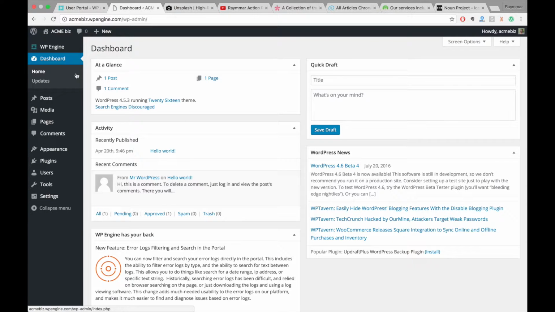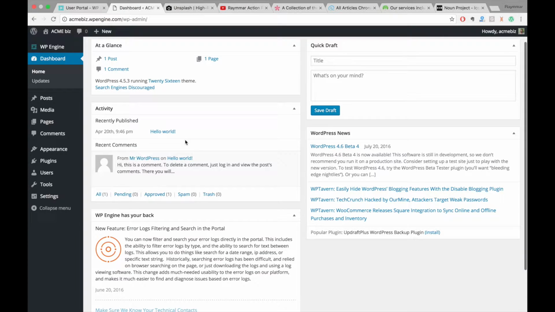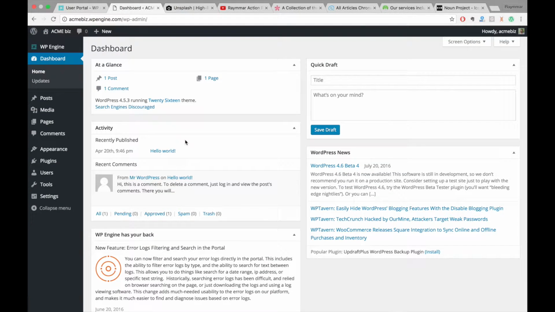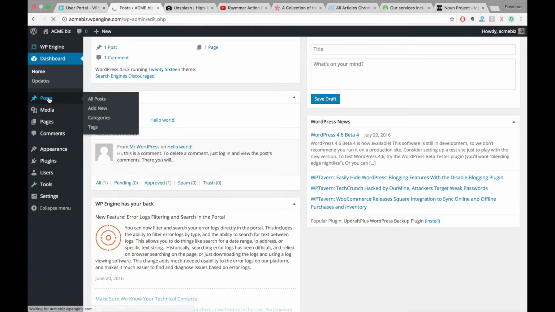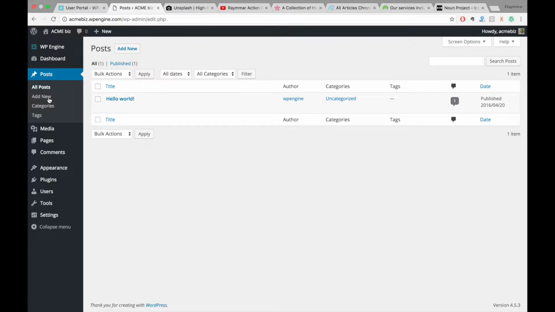Every time I'm in the back end of the website, I'm going to have this navigation on the left here. This is where I get around. So I've got my dashboard, which shows me a bunch of these little tiles that really don't do a whole lot for me. You could have all sorts of different widgets installed here. Then I have my posts. Again, we talked about different post types. So my posts in this context are going to be blog articles.